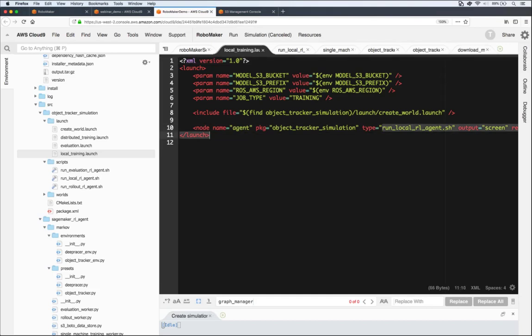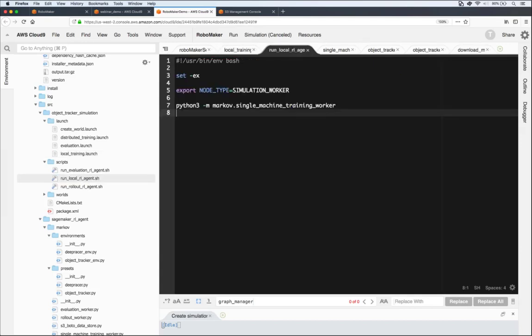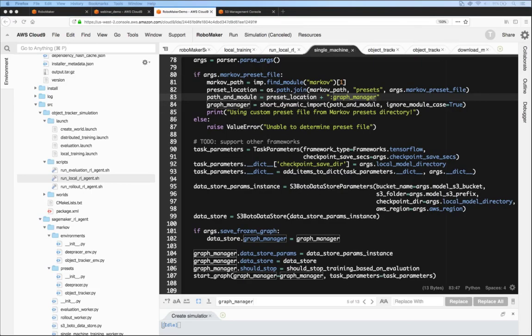So this shell script file is right here. If you look at this, it basically is going to launch a Python file called single machine training worker. So this single machine training worker file basically is the application entry point.